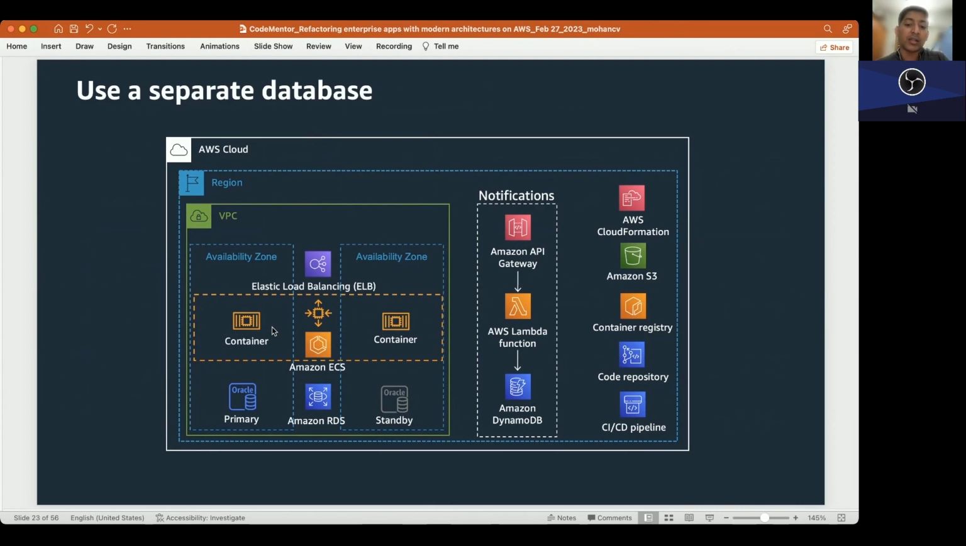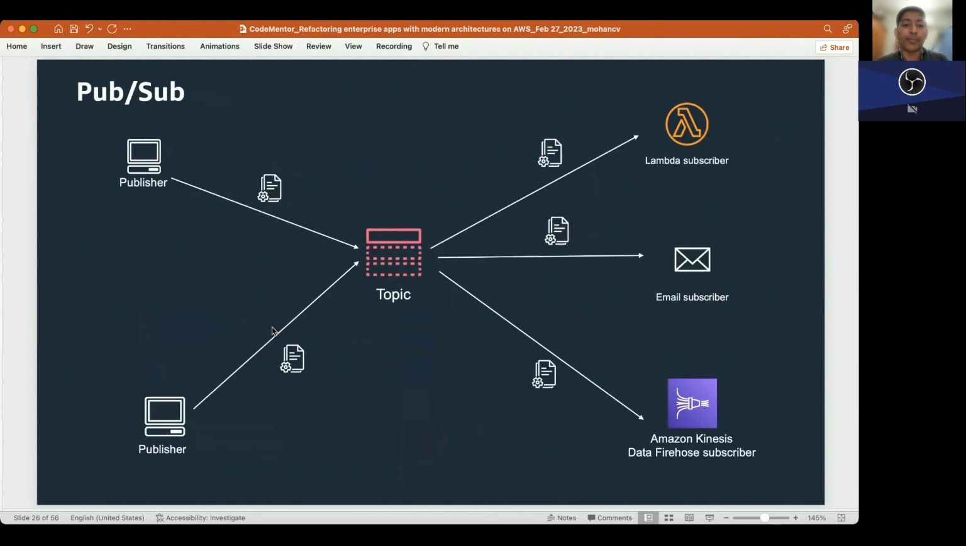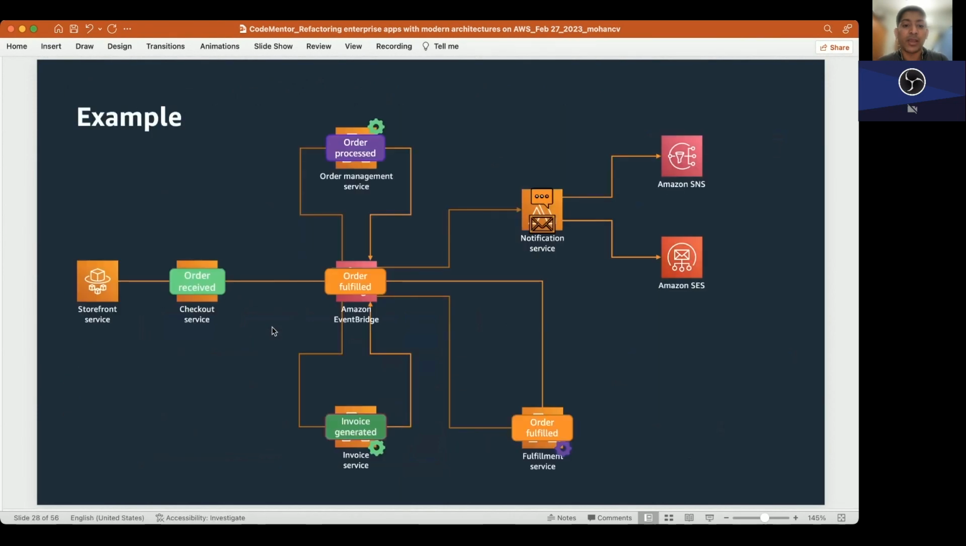Taking that conversation further, you've got the notification service, and now we've got its own data store in the form of Amazon DynamoDB. Now that's one service extracted as its own independent microservice. I'm just going to skip past these slides in the interest of time.